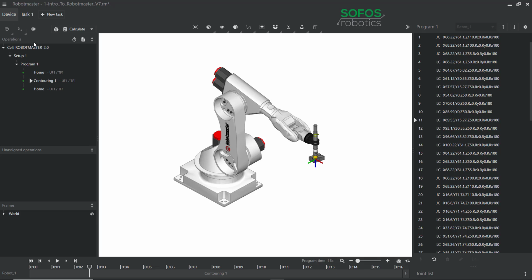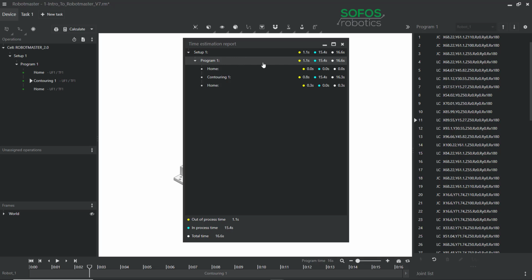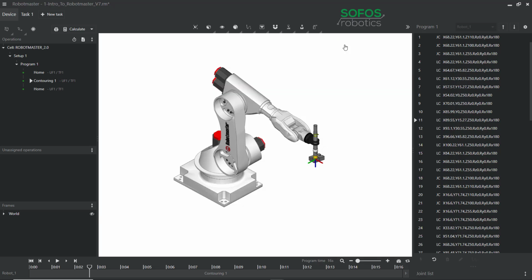So down here, getting into some of the sections on the left, we do have a cycle time estimator here, which if you click, it'll pull up and tell you out of process time, in process time, and total time. We have the post button. So this is the button you're going to click to generate your robot code.